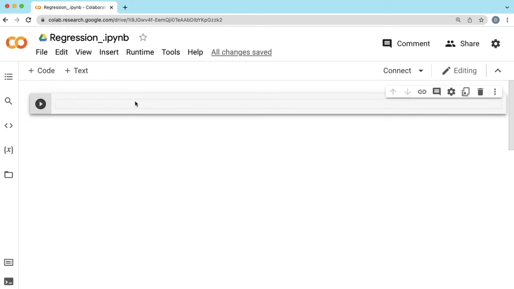So in this video, we'll see how to build a simple neural network model to solve the regression problem. So let's first import the libraries required. Import TensorFlow.